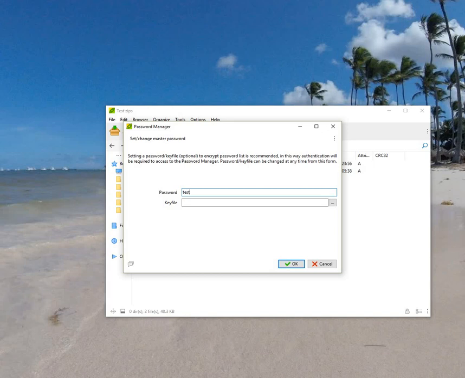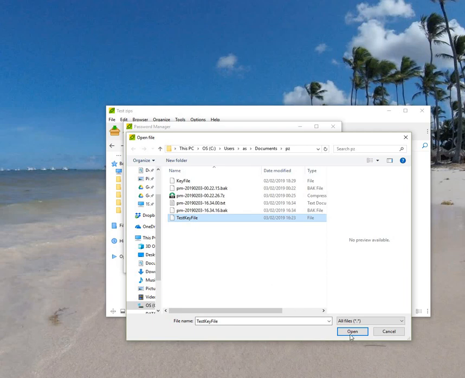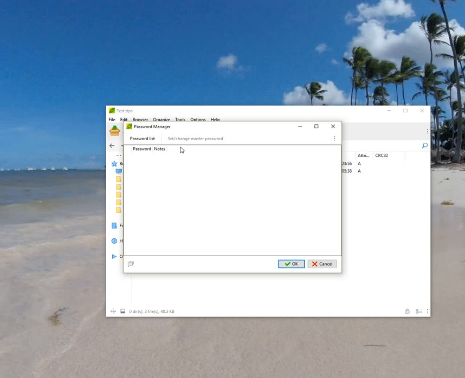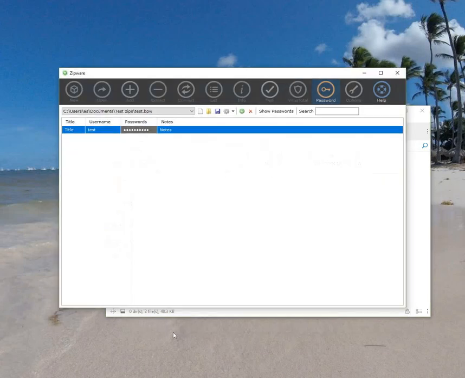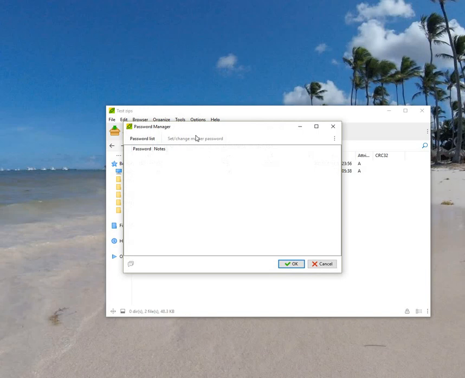So I called it test, and the key file I created is also test, which is hidden there. When I click OK, it opens the passwords, right? So to add the password into that from here, which is the test one I've been using, you just double click on Zipware, close that, open your Password Manager, and then click on these three icons there, add.